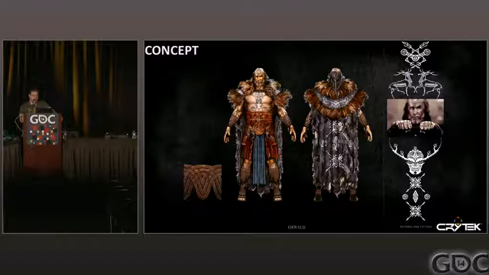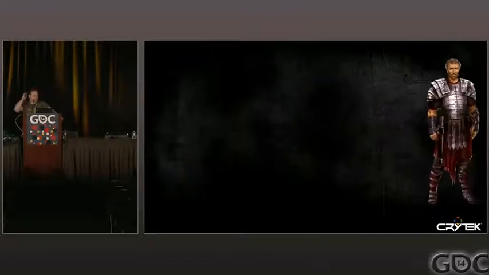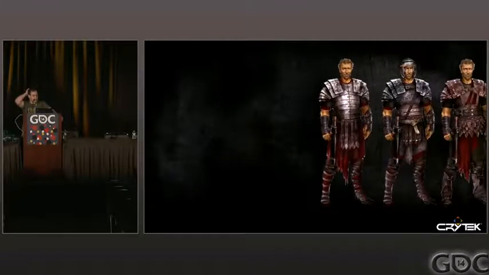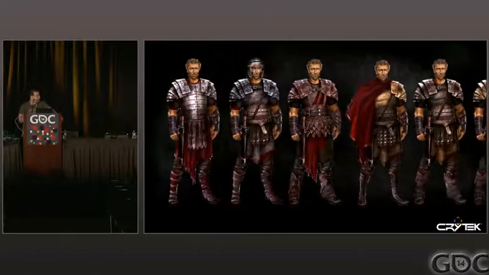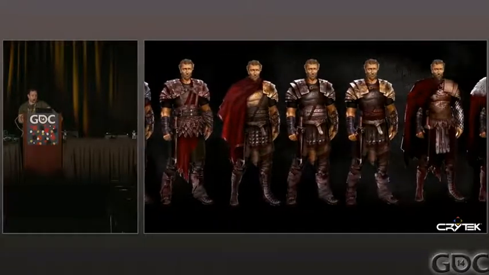In some cases, we have to go through a very, very long process of iteration before the final look can be achieved. A great example is Marius. He went through many, many changes during production. You can see here just a sample of those changes.